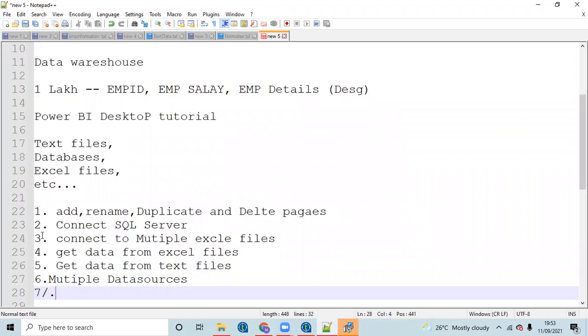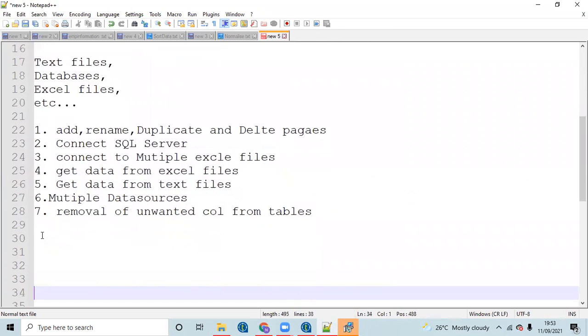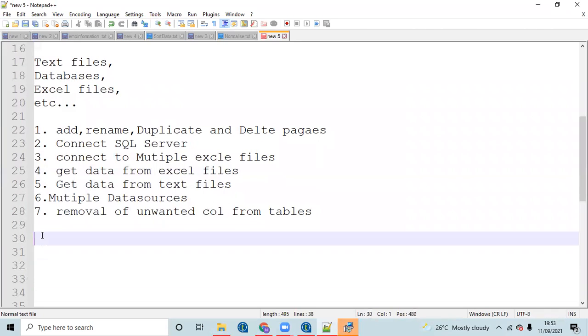Then removal of unwanted columns from tables. So these are all the basics of the Power BI tutorials. Then after this we will cover section 2.